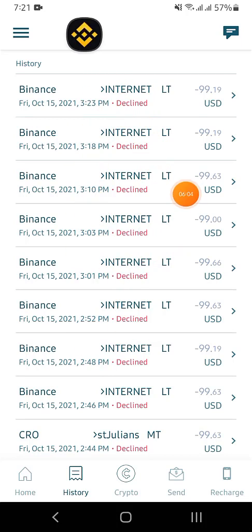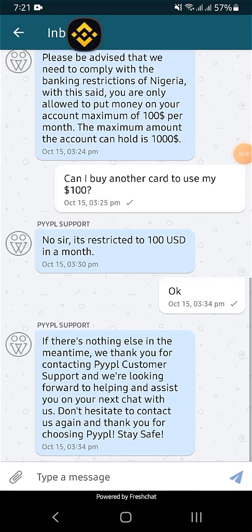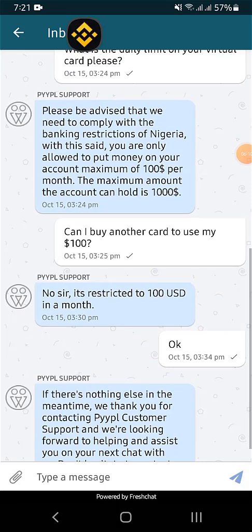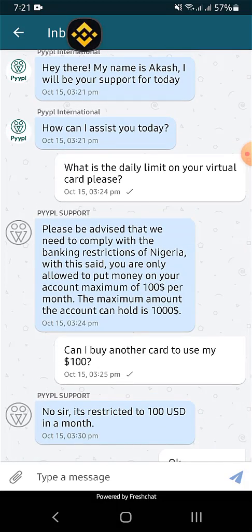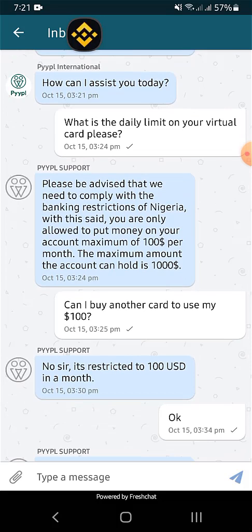So later I had to talk to their support. I told them I have $100. They said, please be advised that we need to comply with the banking restriction of Nigeria. With this said, you are only allowed to spend a maximum of $100 per month. The maximum amount this account can hold is $1,000. So although you can put $1,000 there, you cannot spend more than $100 in a month. It means you put $1,000 there, you will be spending $100 every month for 10 months.